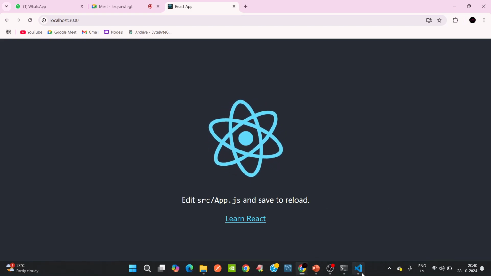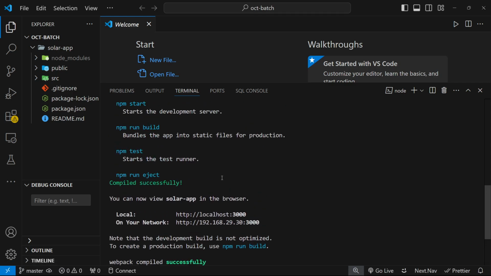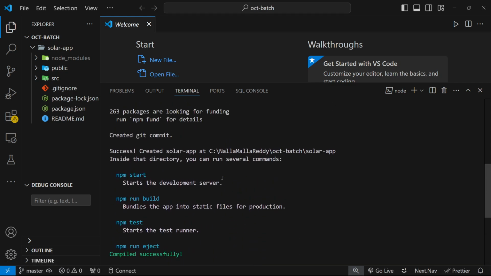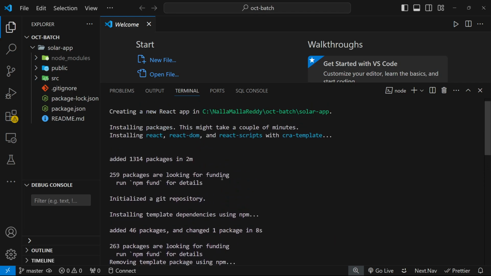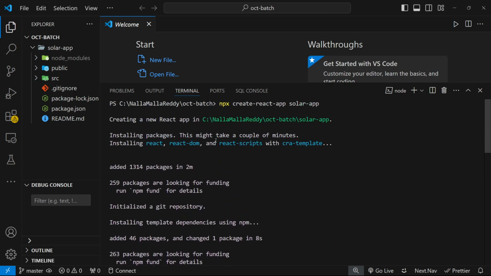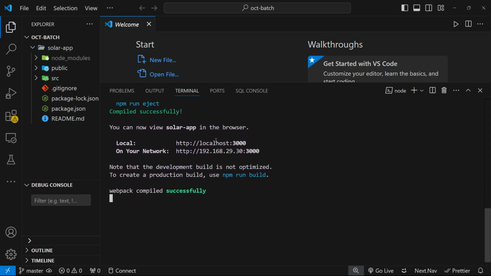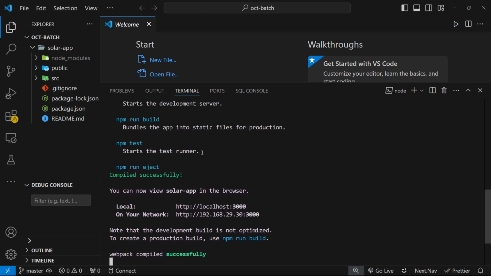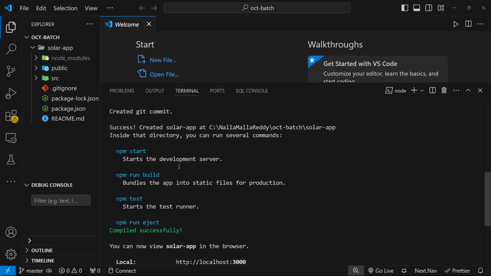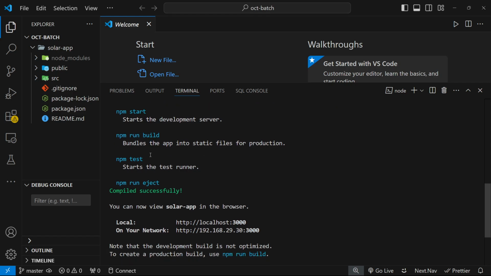So you guys need to understand a few things. I forgot to say one thing here. After npx create-react-app, how to start the project? We have to write this one, right? npm start. Okay, npm start. I forgot to say that one.